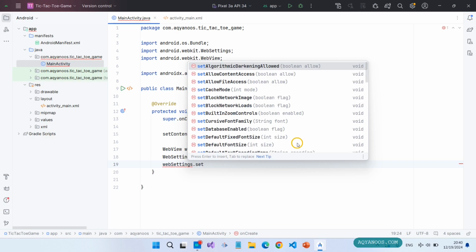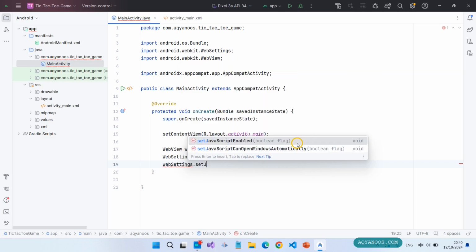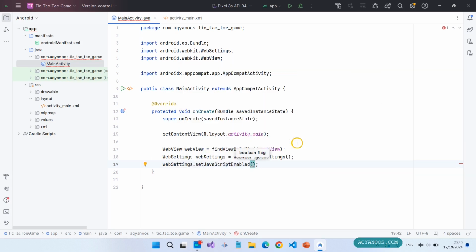setJavaScriptEnabled true. We enable running JavaScript inside the web view component. It is like a built-in browser for Android applications. That's why you can use HTML, CSS and JavaScript to create a mobile application. So the web view is kind of a browser.